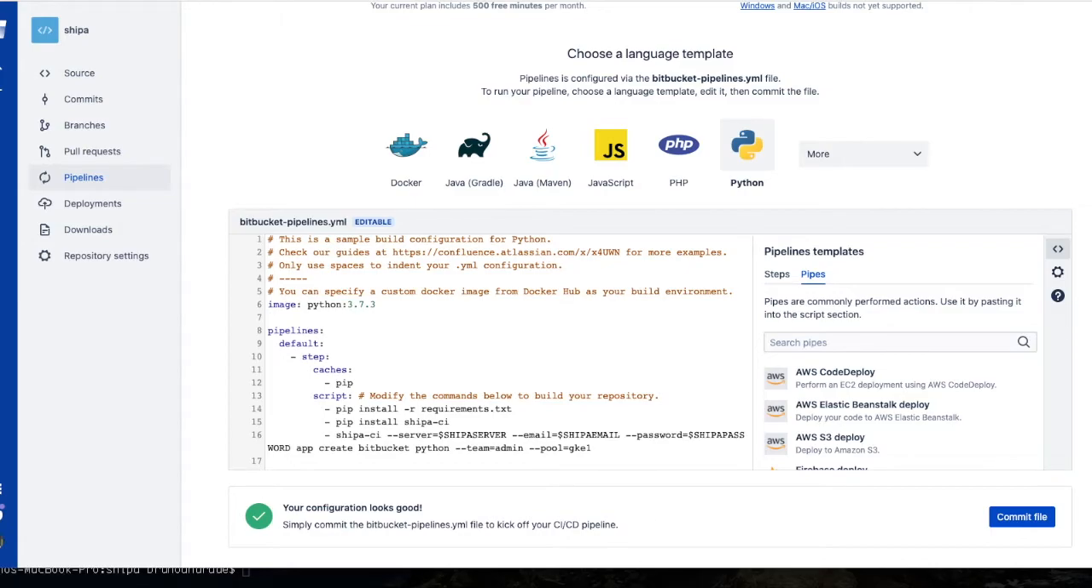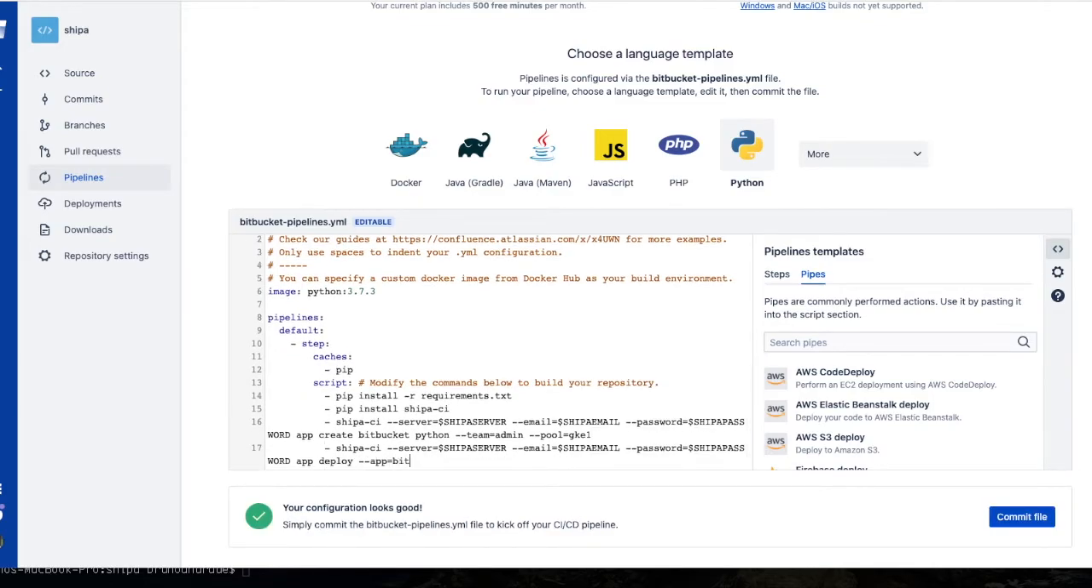And last but not least, we want Bitbucket to deploy our app as well. So not only create the app, but deploy the app. Great. You can see that I'm creating a few variables in here.